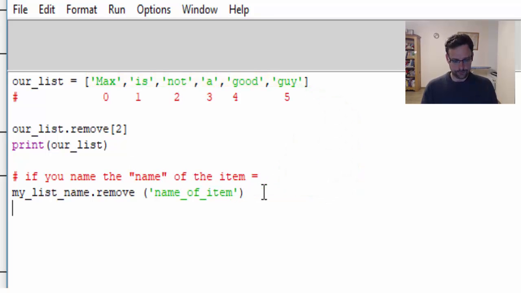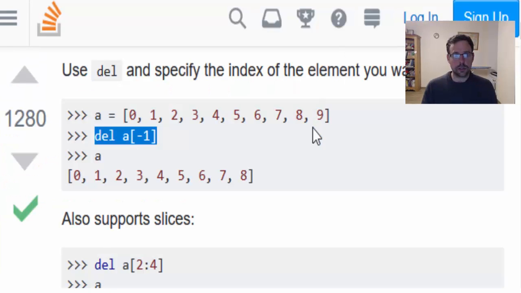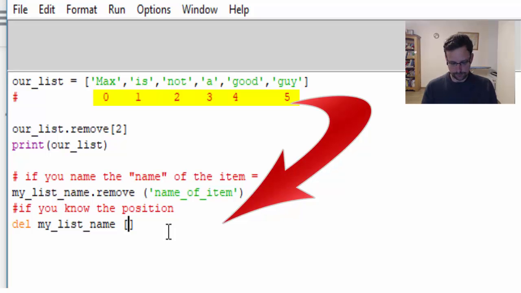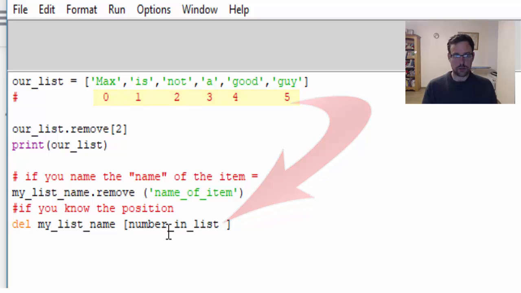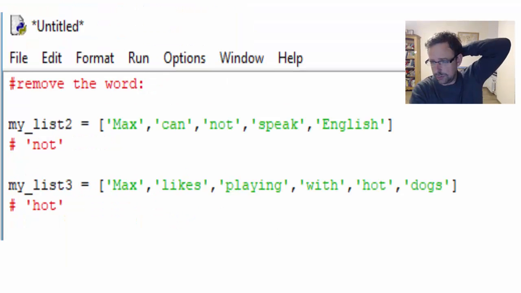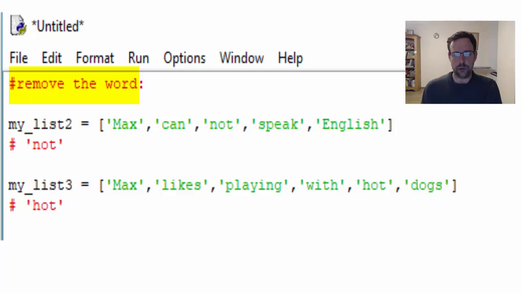If you don't know the name, if you know the position, then what do you do? Then you put del, and then the name of my list, and then were there round brackets or square brackets? I can't remember. Let's have a look. There were square brackets, all very important. So no, that's wrong. Square brackets, and then you put the number in the list. Okay, so I'll put some more lists in the description, and you can remove those words. So that's task number 1, to remove the words.